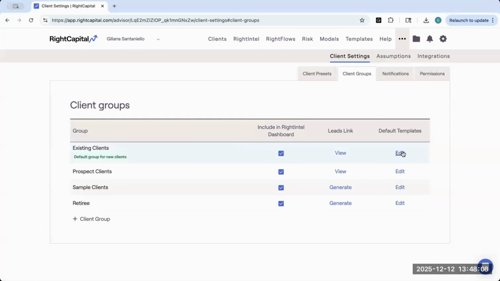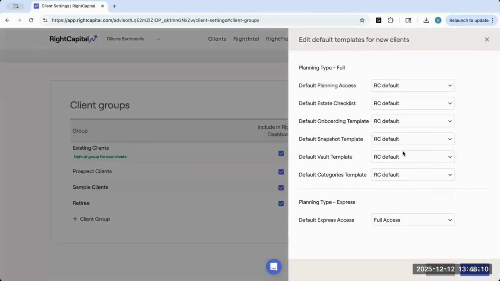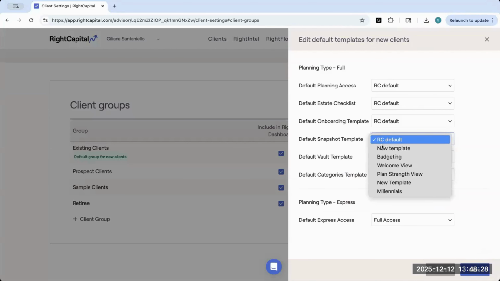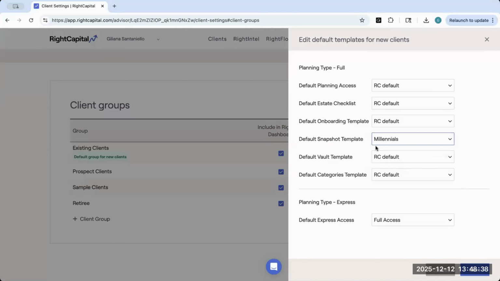Within each of the client groups, you have these default templates. If you click the edit button here, this is going to allow you to set templates for the client group by default. So whenever you create a client and add them to that group, that's the template that's going to be applied to their plan. So for example, within the new client's default template, we can find our snapshot template and you can see all the ones that you've created available for you to select. So if you do, for example, want to set a template here as your default snapshot template, anytime you create a new client now, that's going to be the snapshot template that they're going to see within their plan.